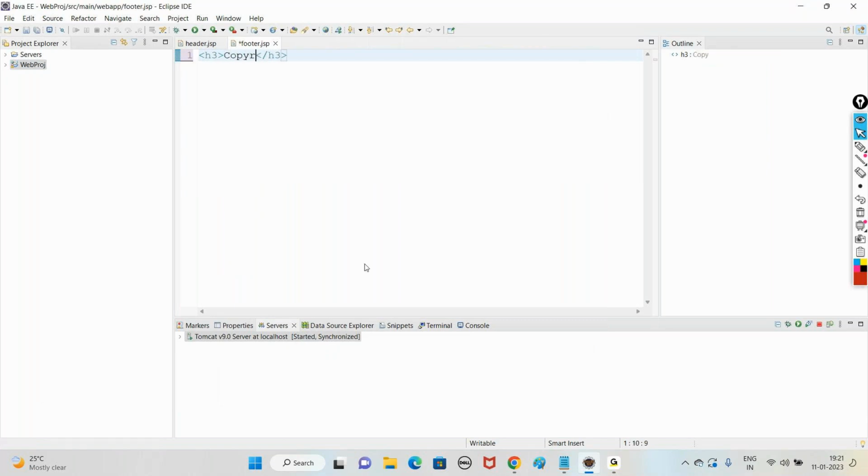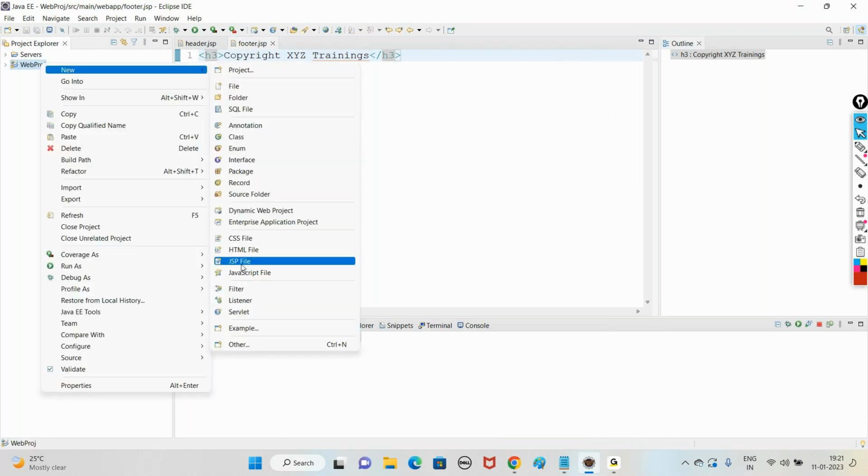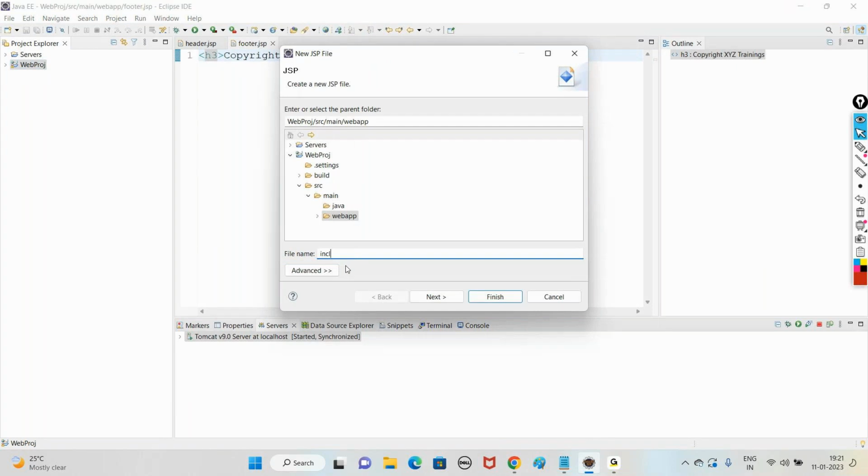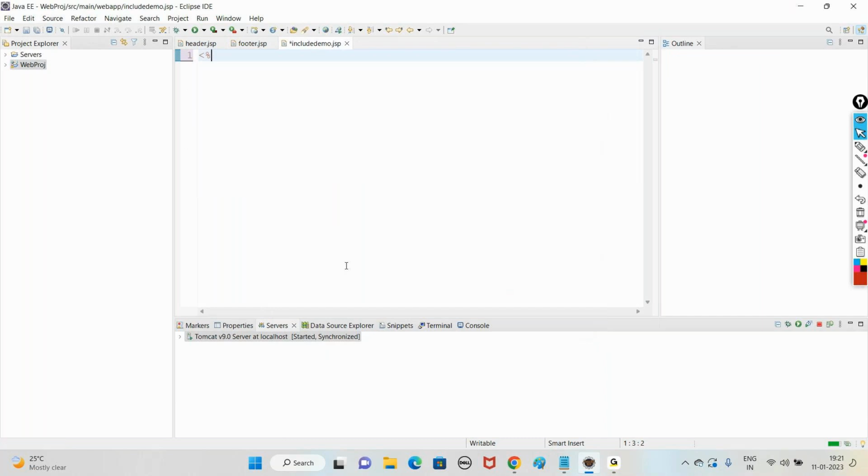Copyright XYZ Trainings. Now go with includedemo.jsp. Here we'll say <%@ include file="header.jsp" %>. So what is going to happen now? Whatever content is present in header.jsp, this content will be presented over here. Then you can go with your own content.